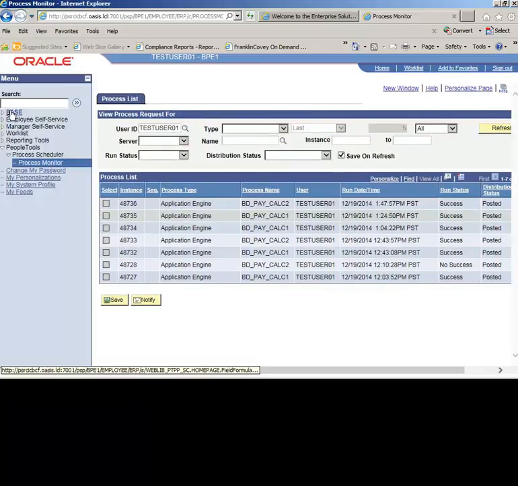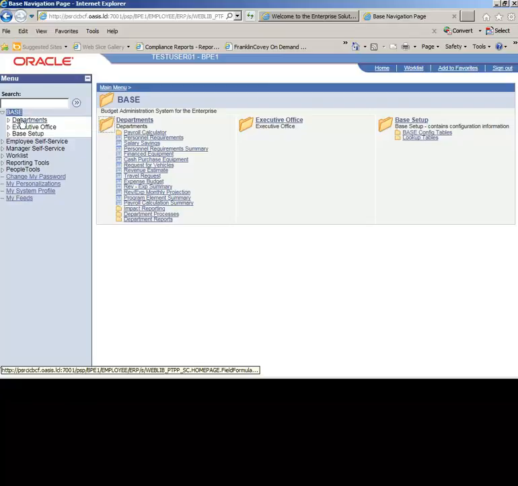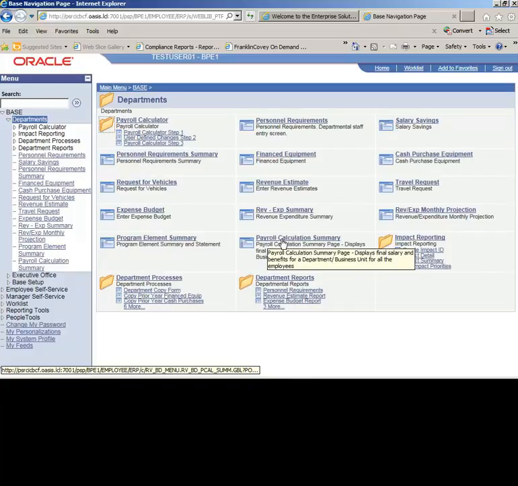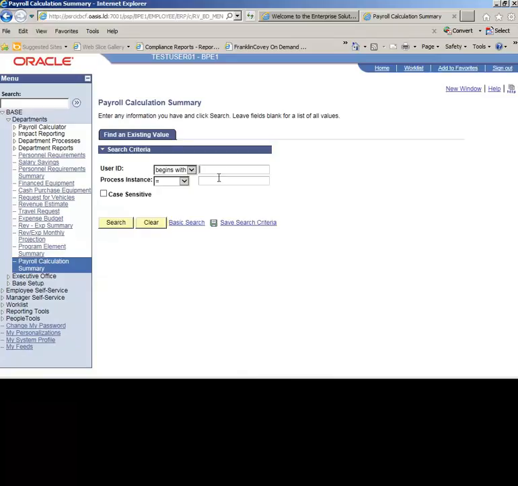Now, just so you can check, there are 2 ways to see a full list of what has come out of this payroll calculator. One would be within the base, navigate to departments, and there is an option called payroll calculation summary. This summary is going to display everything for all of those employees as far as the calculations are concerned. Again, the problem with this is that it's by user ID, and if you are not the one that ran the payroll calculator, you will not have access to this particular summary.